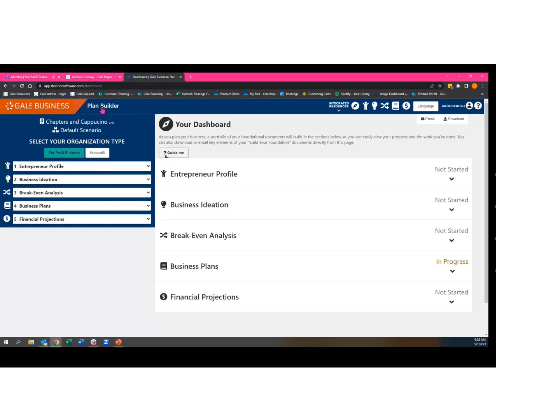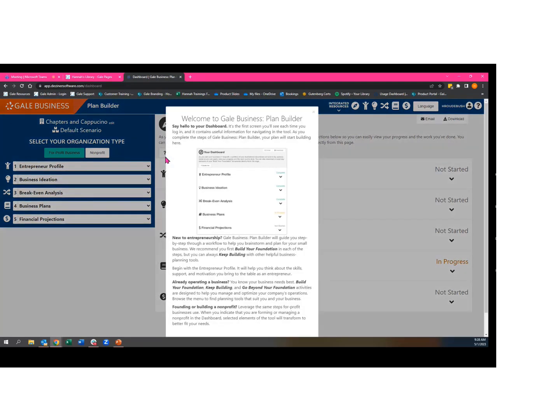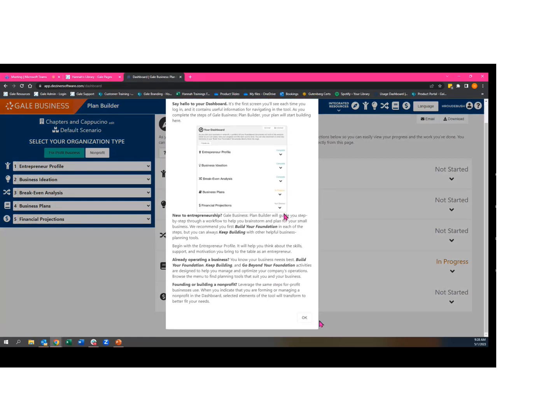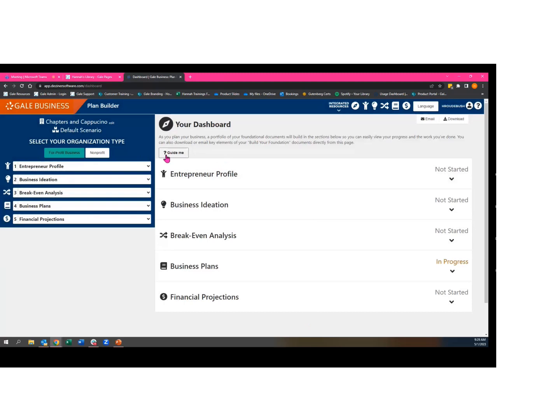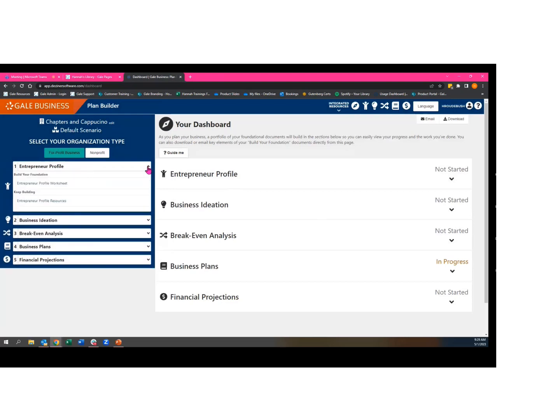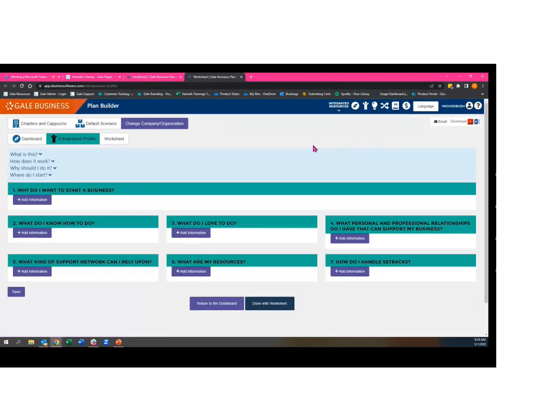One thing I definitely want to point out is the Guide Me section, and you'll see this pop up throughout the resource. This is just a welcome to Gale Business Plan Builder that walks you through getting started, explains a little bit about the resource and what it can do. Now, step one of creating your business plan is to access your entrepreneur profile. These little arrows will open up drop-down menus where you can view the resources below. So we're going to look at the entrepreneur profile worksheet.